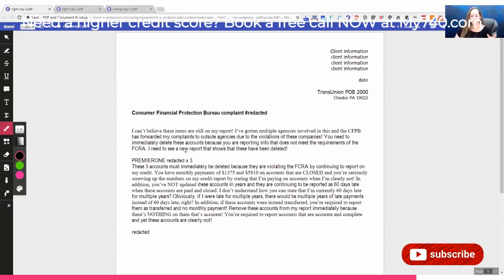So anyways, this is the letter that I used to get that. Remember that account with Premier One that was reporting the $5,810 monthly payments and the $1,375? I got it taken off with this letter, as well as a copy of the CFPB complaint and the AG complaint that I sent. So I just took that and stuck it into this letter, and I was super frustrated when I wrote this because, you know, I'm doing this for the client, so it's like it's my credit, you know what I mean? So anyways, that's brain fart, sorry.